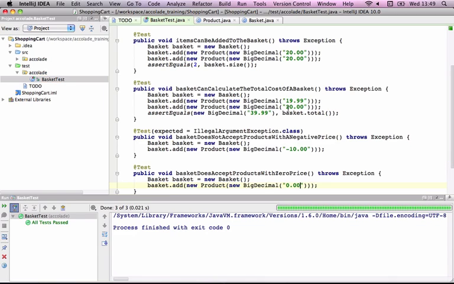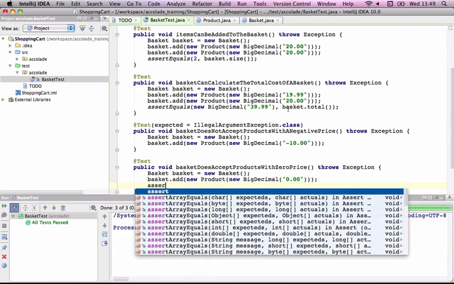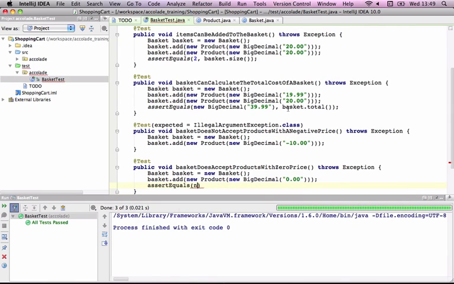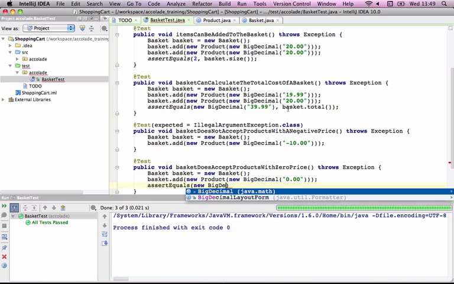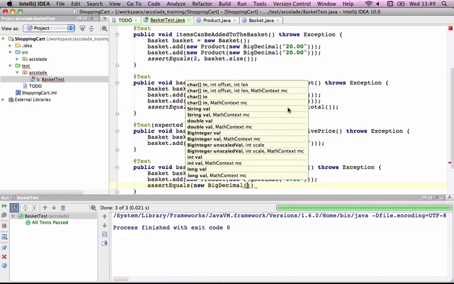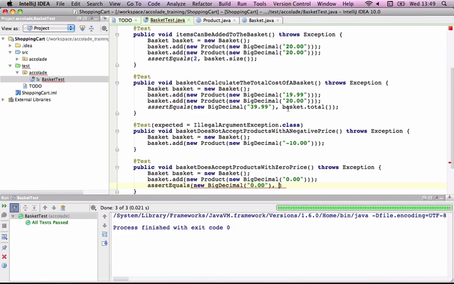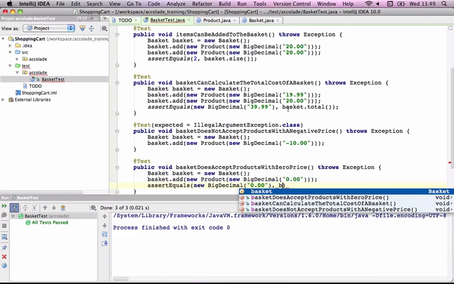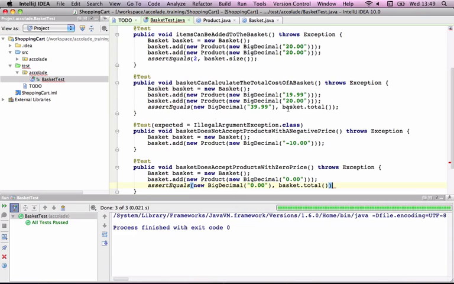And this time we shouldn't get an error, so there's no need to define our exceptional case, the expectation with the exception class. This time we just say, well, when we get the total of the basket, it's going to be a big decimal of zero, because there's only one item in there. Now this should pass straight away. Brilliant, it does. So we've now got a test that verifies that expectation.